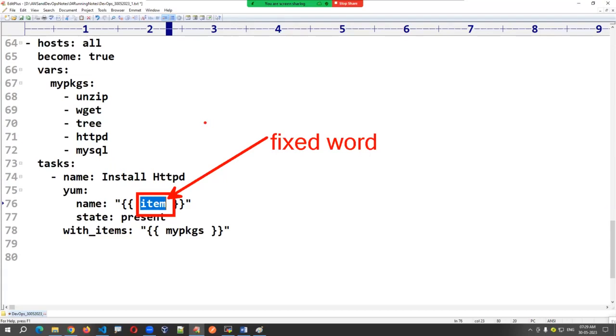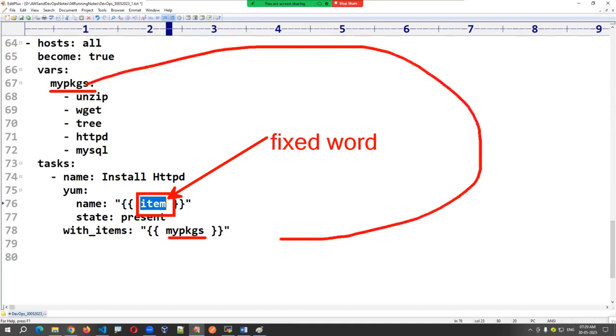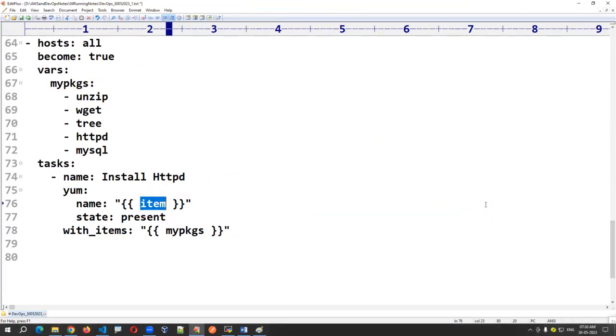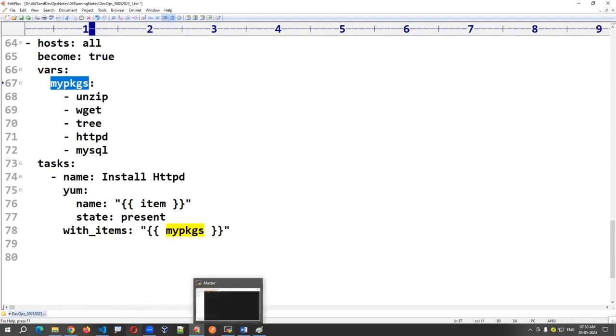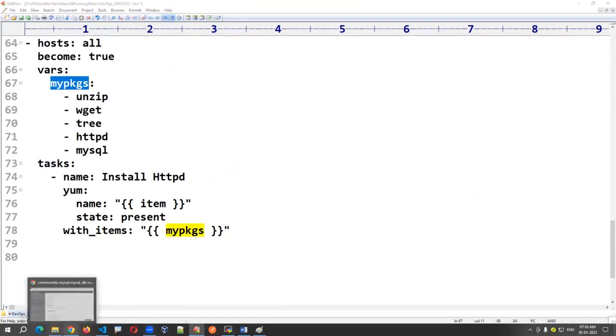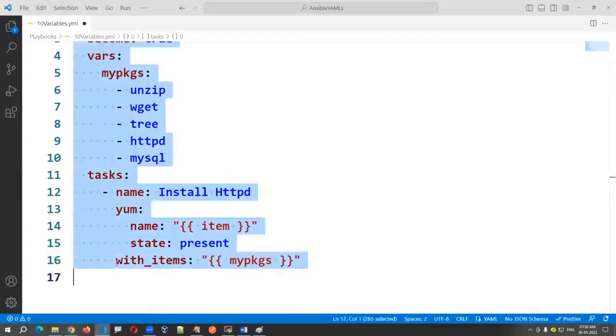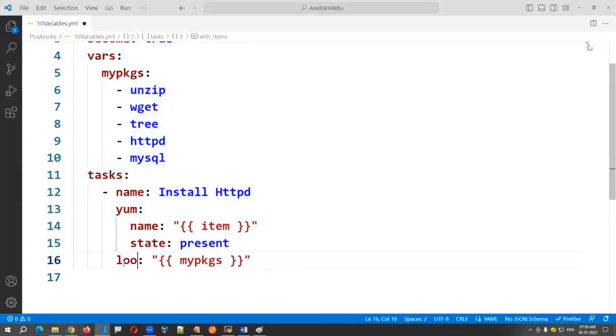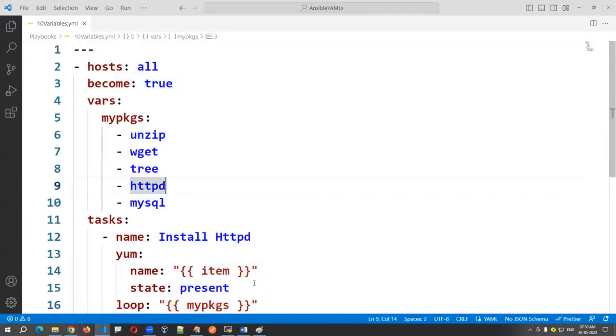But here you can change my package name, and my package name can be anything. These two names, whatever you use, should match. The variable name, whatever you follow, must be the same name. Okay, so let us write one small example. Here I'm just taking a loop to install everywhere. Let us take this.